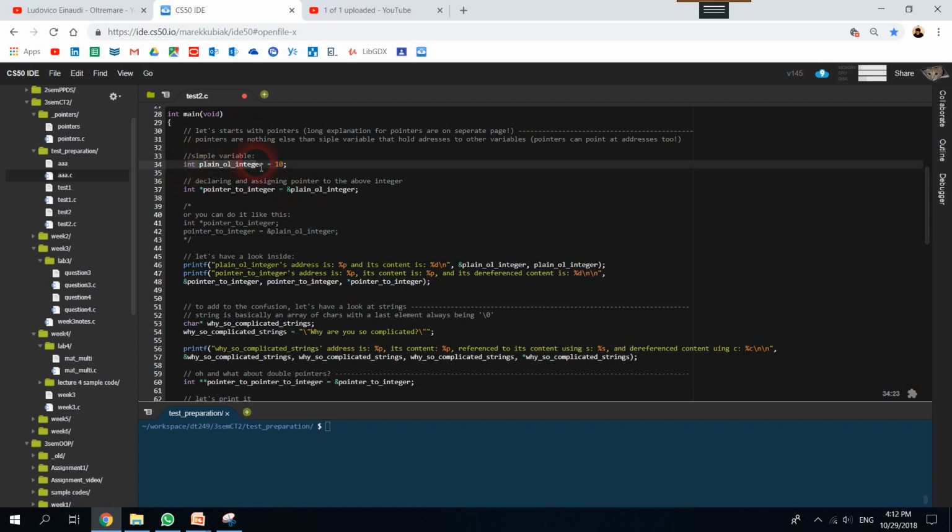So here is our plain old integer. It's not a pointer, it's just an integer variable that holds 10. Then we can create a pointer here and assign straight away. We can assign its address, the plain old integer's address to that pointer. Basically, it's an address variable. Just remember that pointer is nothing else than an address variable.